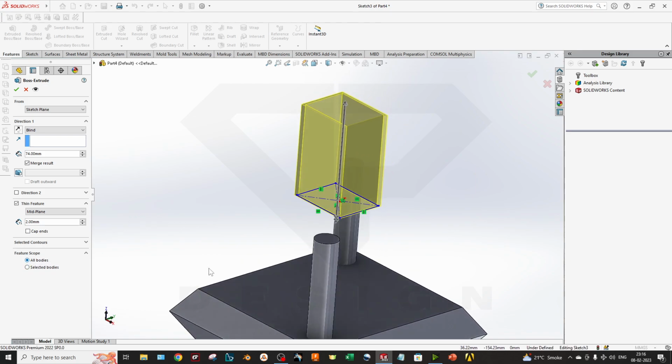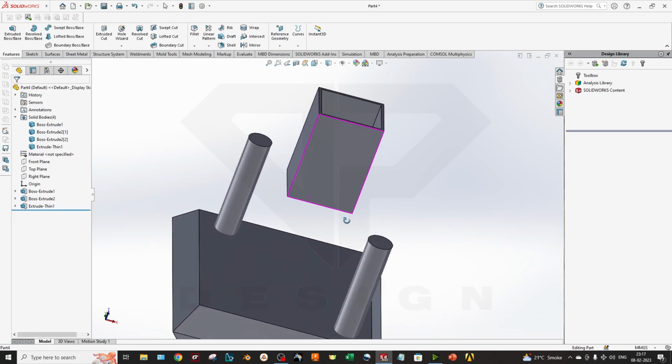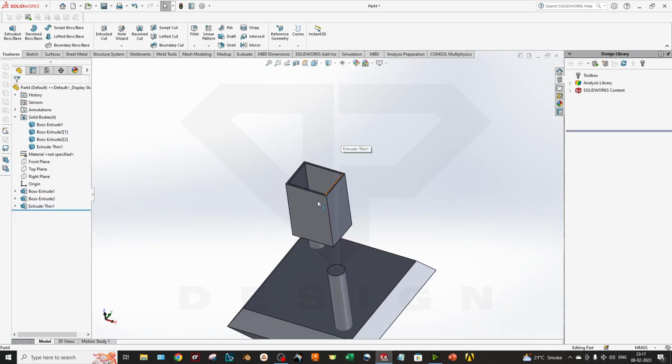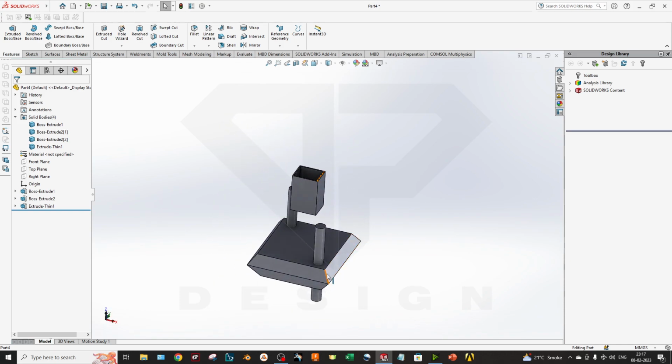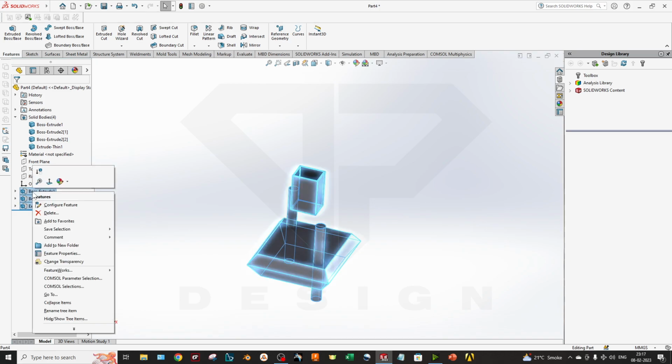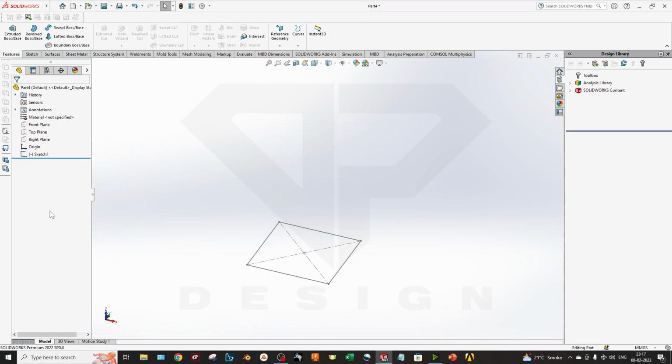You can also select the feature scope, which is the merge result, right? So why is it not creating? Because we have kept the merge result on and there is no body interacting with each other. So I will untick it and okay. Yeah, there you go. So this is how you can create the 3D geometries. This is how you can use the extruded boss.